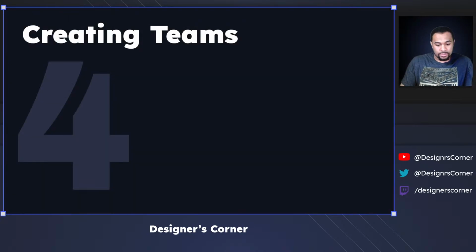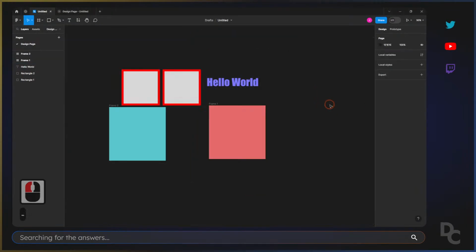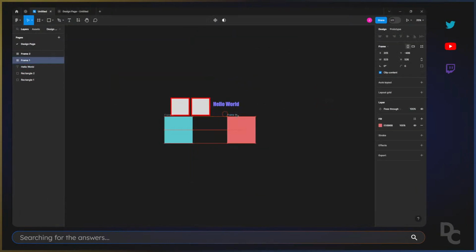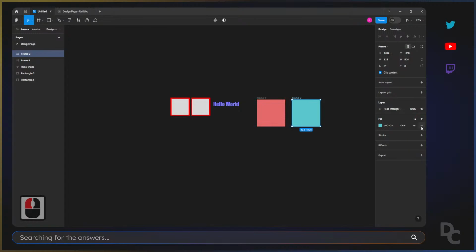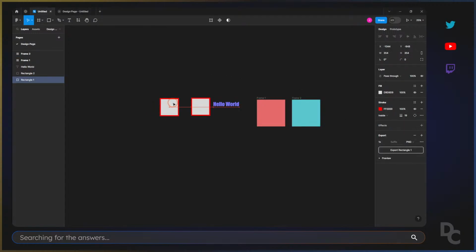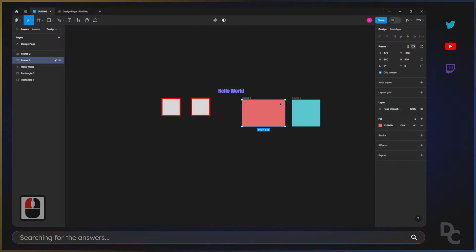Let's go ahead and take a look at that. So we have right now 2 frames, and you actually notice too that the frames have a name above them. The squares do not have a name. Hello world is just text, but the frame has a name above it. It's frame 1 and frame 2.